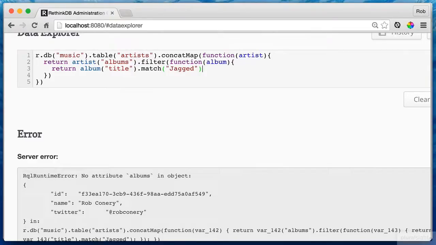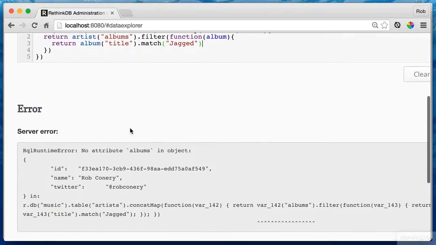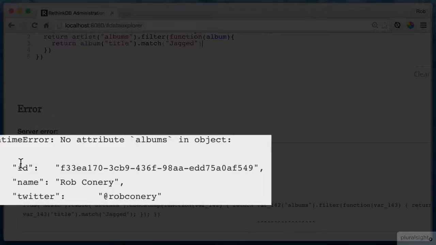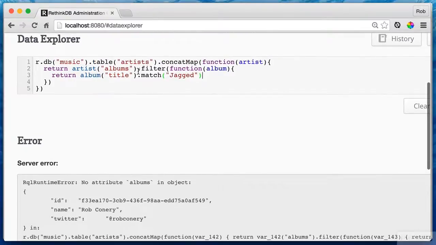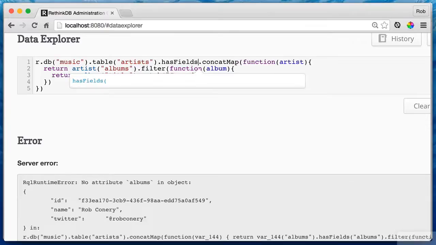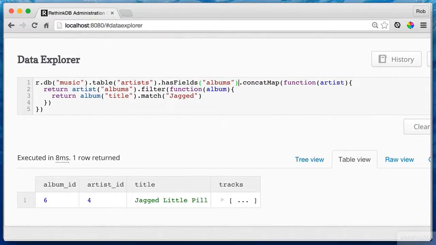But I run into a problem. Look at this. Remember before I said you could insert any kind of document in there? And, well, isn't that neat? Well, sometimes it's not. In this case, it's not. RethinkDB can't apply the filter to this document that I inserted because it has no attribute, albums. That might seem like a weird limitation. However, you can get around that quite easily. You just have to specify that you only want documents that have the field albums by using has fields. And of course, I have to put this in before any of the filters. And there it is. My match worked.